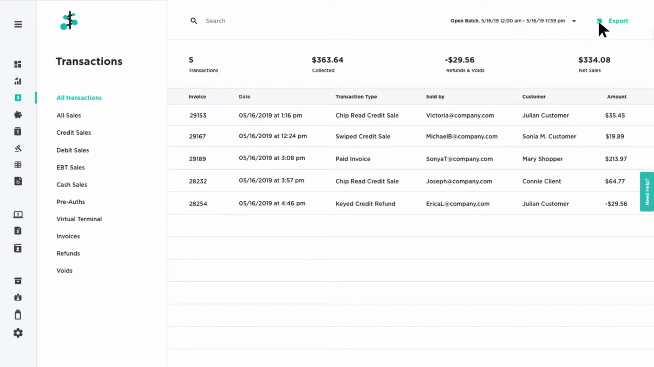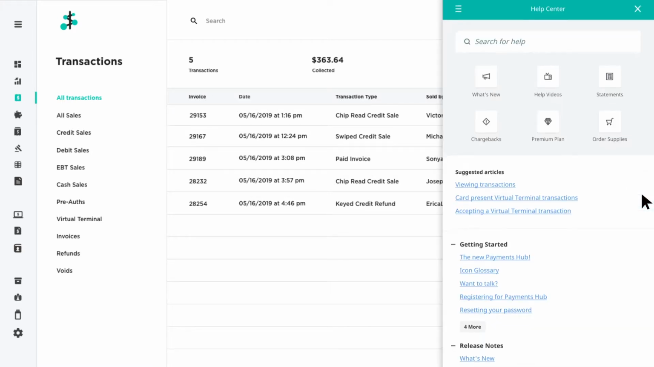For additional information on transactions or any feature in Payments Hub, click the Need Help tab located on the right to view our help tools.